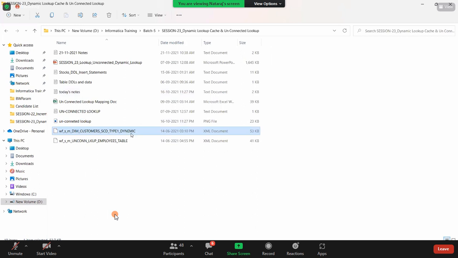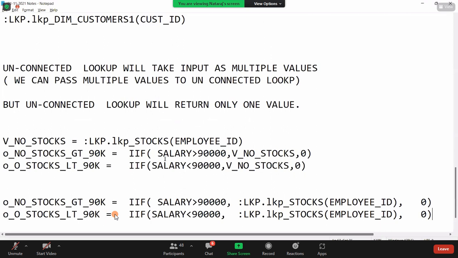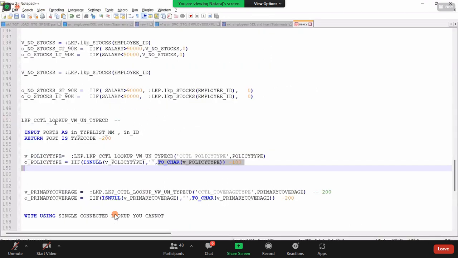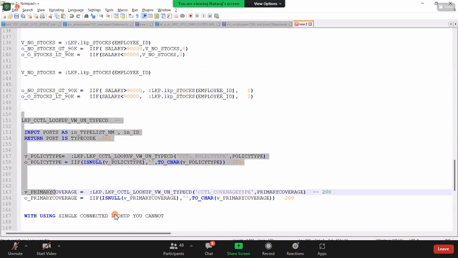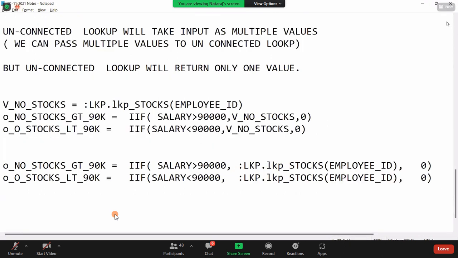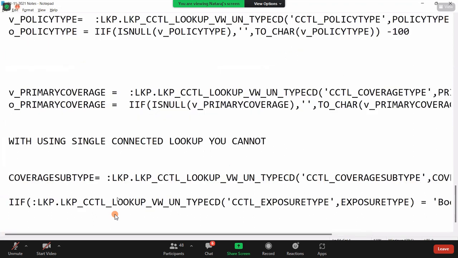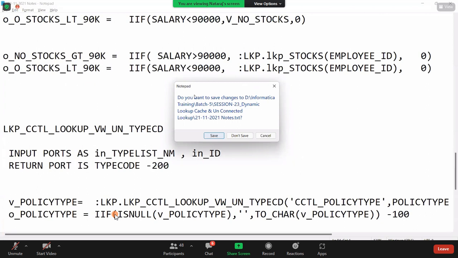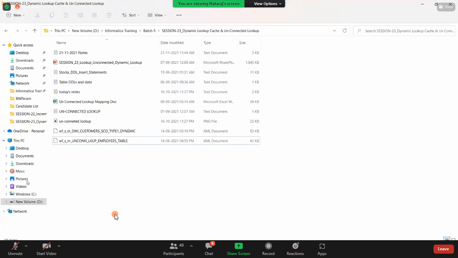Then dynamic lookup, I have given the mapping file, the XML file. Unconnected lookup also I have given the XML file, both. Okay. So I'll put this also here for your understanding, so that you can take it forward. If you have any doubts, tell me. Previous class notes also, I will send both. Yesterday night I could have sent, but I was busy. I'll send now. Okay.